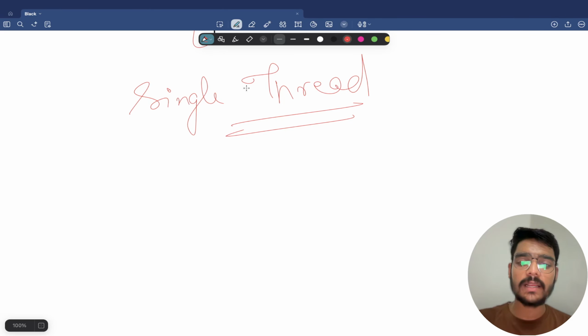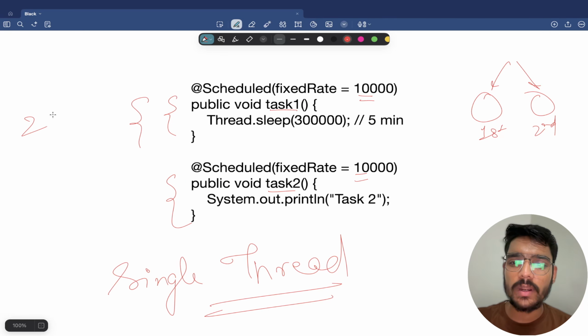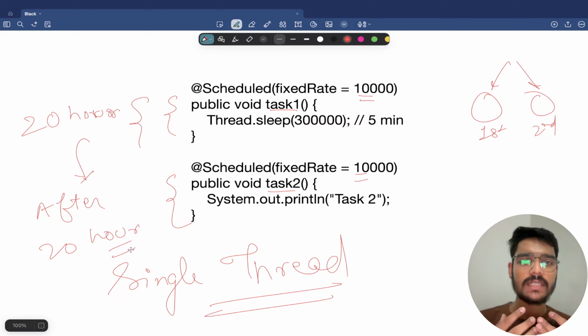It's like there are 10 different dishes and there is one cook who makes each dish. So let us say if this task takes 20 hours, the next will start after 20 hours. That's the real production issue we will face in real production applications. So how will we tackle this?